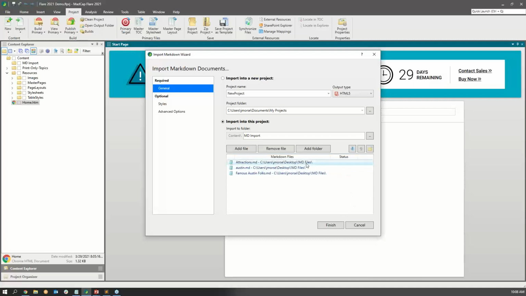And here's my list. Now, if I want to, I could change the order of them. Why would I do that? Well, that's going to affect the table of contents that gets created as a result of these Markdown files. Because remember, we saw those headings or those hashes in the Markdown files, and we'll see in a moment that we can tell Flare to break up those long Markdown documents into individual topics. And so a table of contents is going to get created to preserve the order of those things. So we can change the order of them if we want.